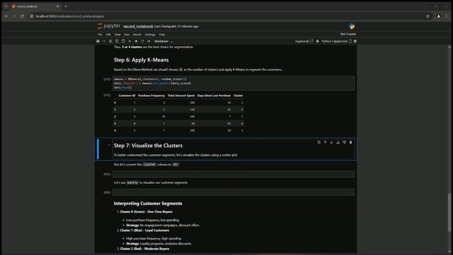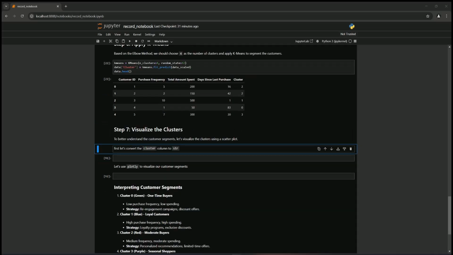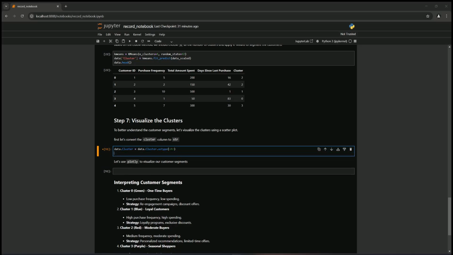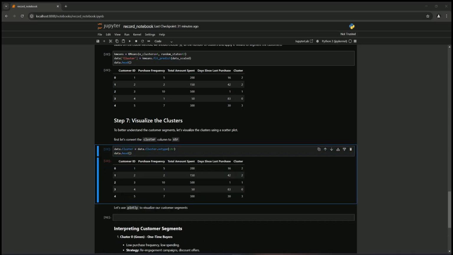Step 7 is visualizing the clusters. To better understand the customer segments, we'll visualize the clusters using a scatter plot. First, let's convert the cluster column to a string format. So let's go ahead and convert the cluster column to a string type using the astype method. This is important for visualization purposes. We then use the head method to check the first few rows of our data with the updated cluster column.